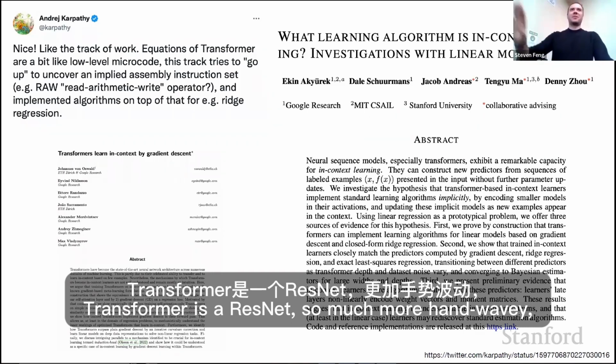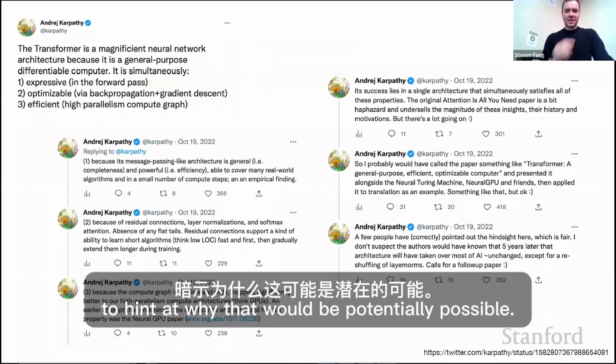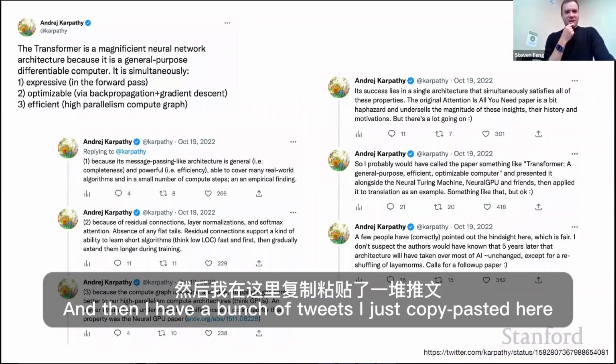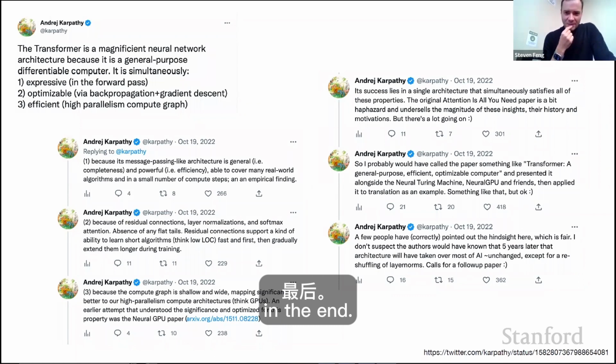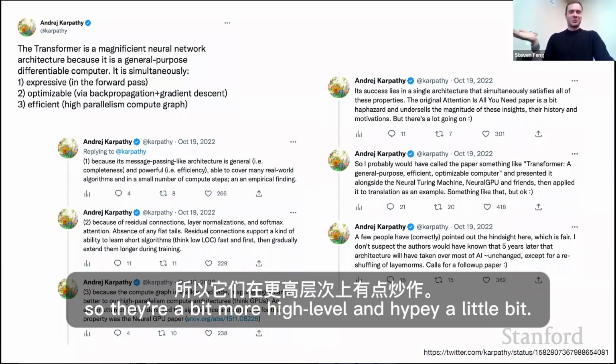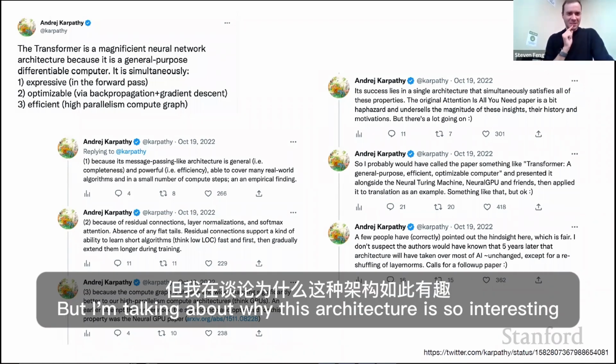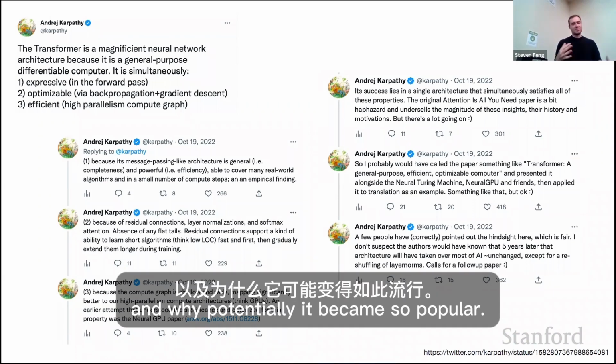So much more hand-wavy, but basically some papers trying to hint at why that could be potentially possible. And then I have a bunch of tweets I just copy-pasted here in the end. This was meant for general consumption, so they're a bit more high level and hypey. But I'm talking about why this architecture is so interesting and why potentially it became so popular.